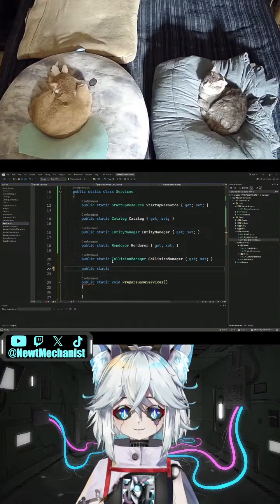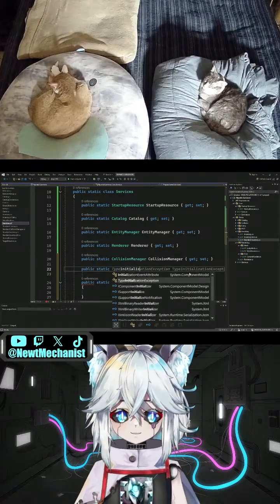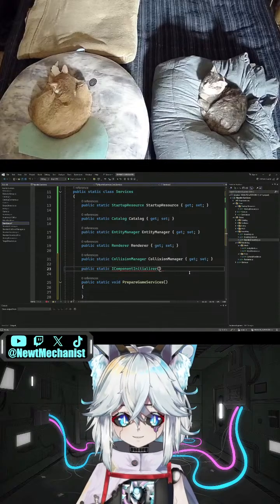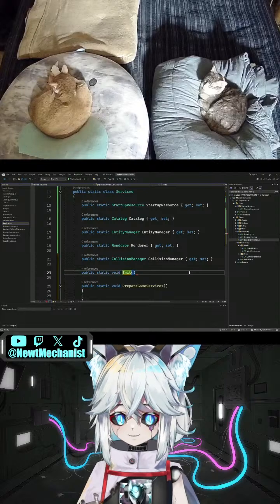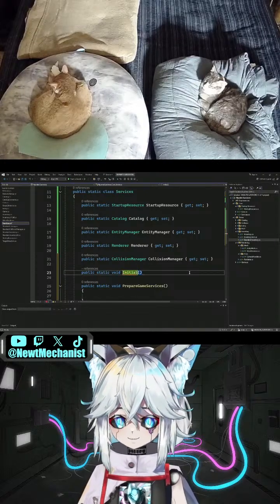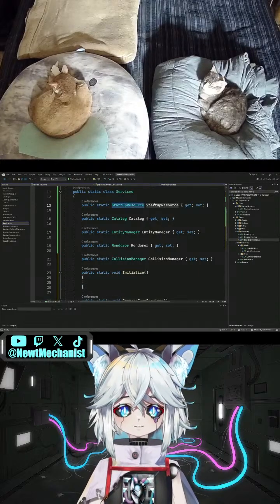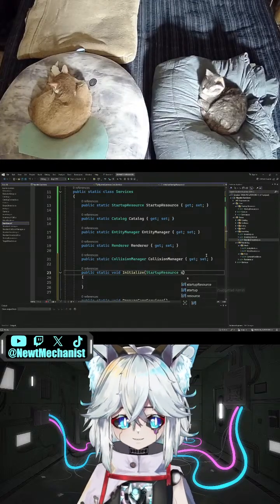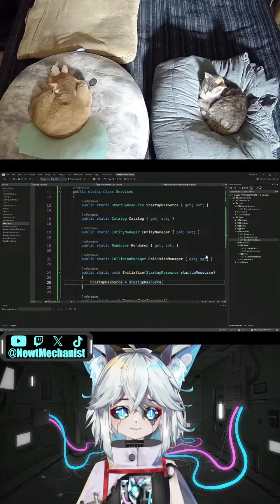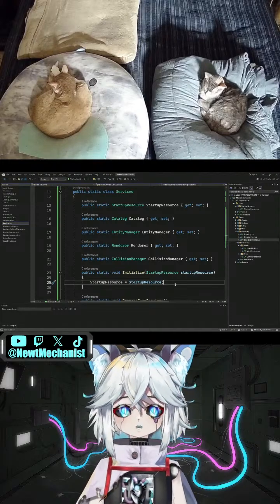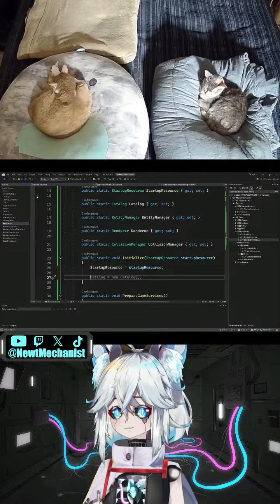Okay, we need to do an initialization on it and give it startup resource. Void initialize. That will take a startup resource. So we store this off, and now we're going to instantiate the catalog using startup resource here.